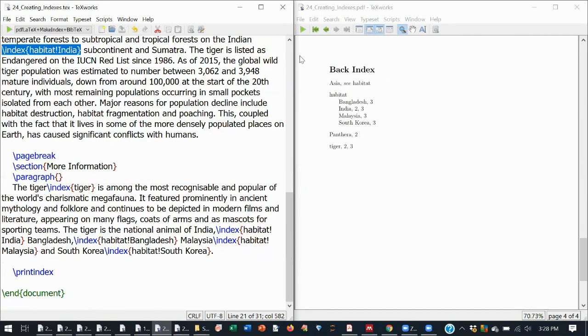In order to print the index, you have to give the command \printindex. If you put this here, it will print the index at the end of the document. If you put it in some other place, it will put the index page in that place. Usually we have the index in the last pages.